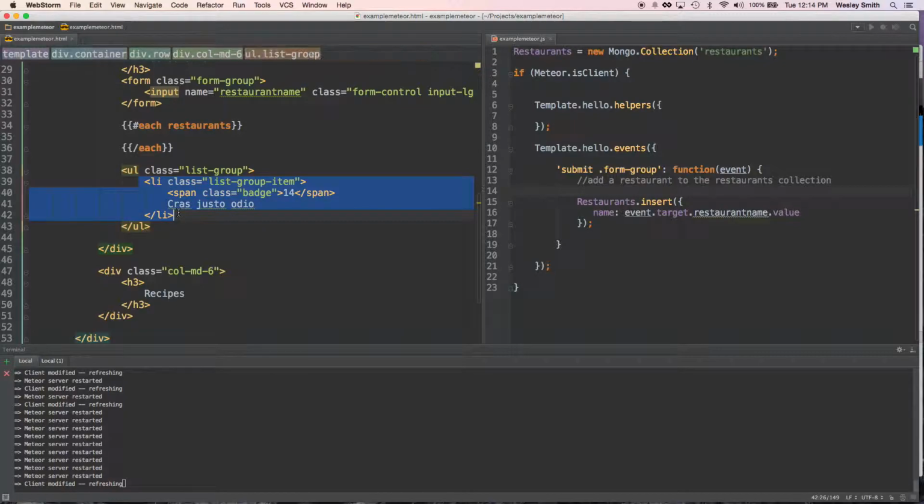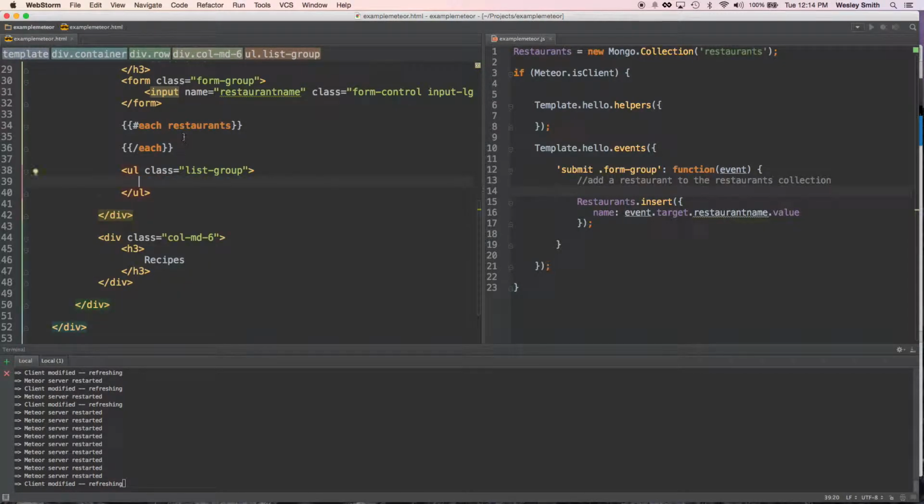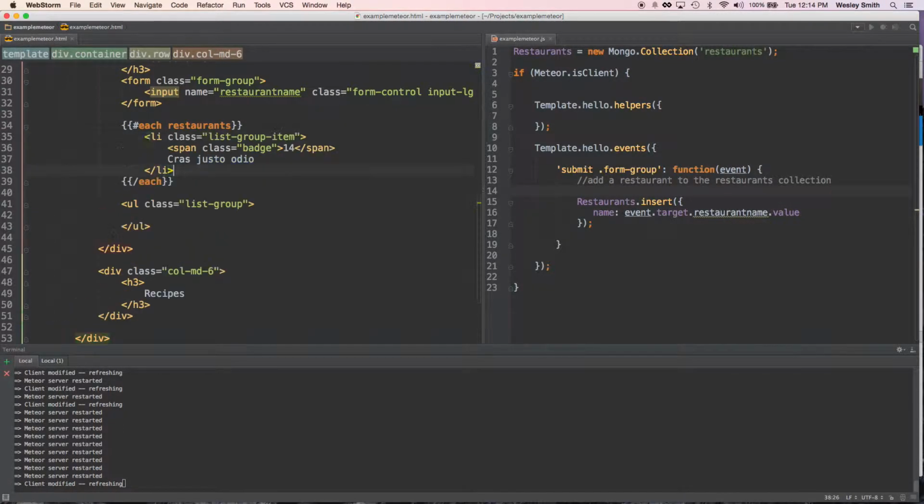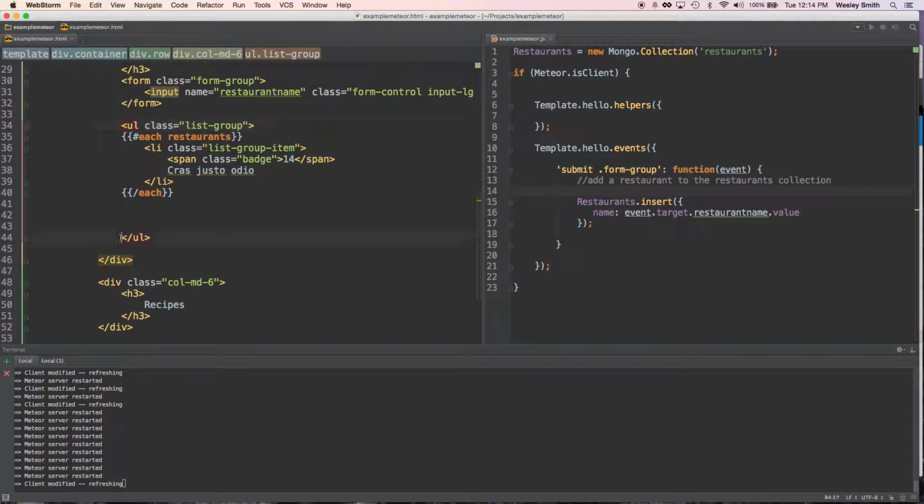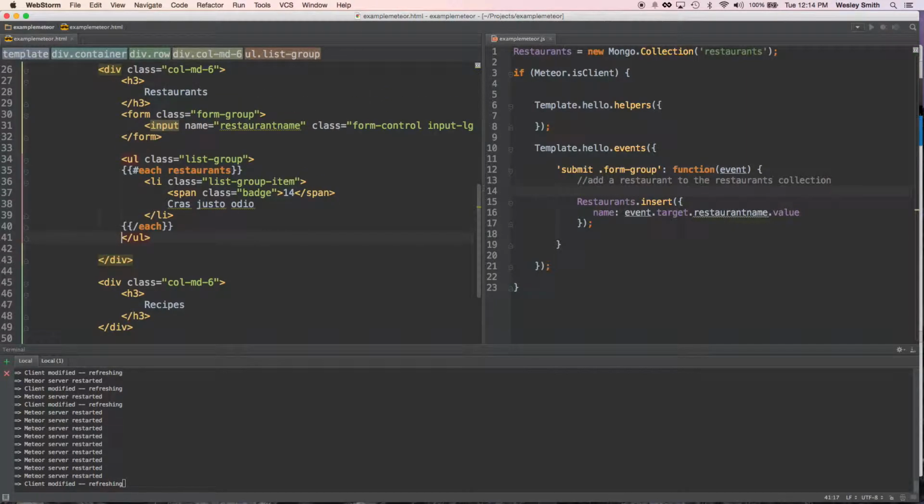So let me take this LI. And so since we're looping, right, we're going to put the LI inside of the each. And then the UL, we actually want to put outside of the each block. The reason for that is because we don't want to repeat the UL each time, right? We only want a single parent UL to wrap each of the LIs, and the LI is the piece that will repeat multiple times.